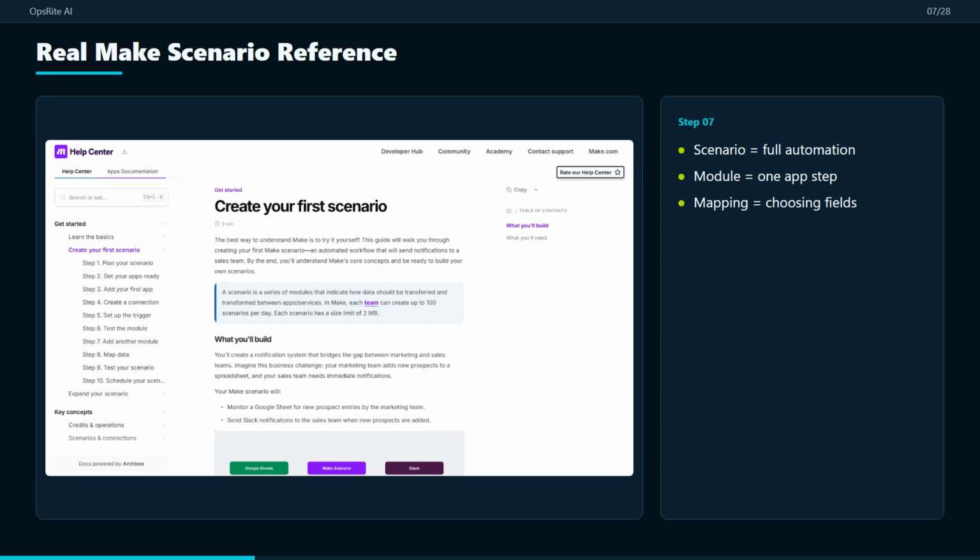Make calls a workflow a scenario. A scenario is a chain of modules. A module is one app step, like Google Sheets, OpenAI, or Gmail. If you're new to Make, this is the beginner idea to understand before building anything. Each module receives data from the step before it.